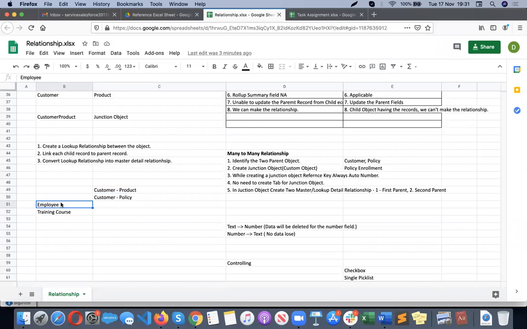To create a many-to-many relationship, you need one more object called enrollment, which is a junction object. You can call it anything; I will say course enrollment. Sampath, now this employee and training course are both parent objects, right? Yeah. So to create a many-to-many relationship, you need to identify the two parent objects, and these two objects act as parents, and this one acts as the child.